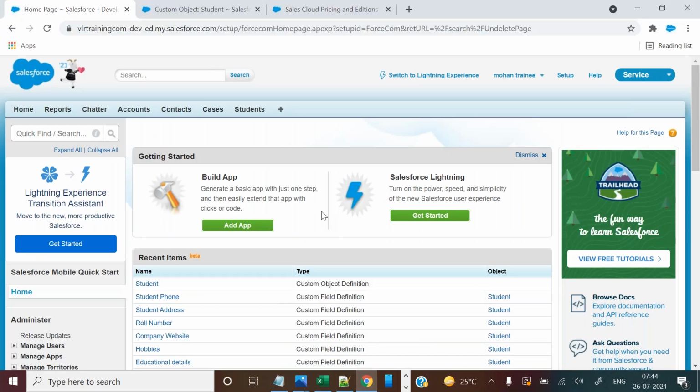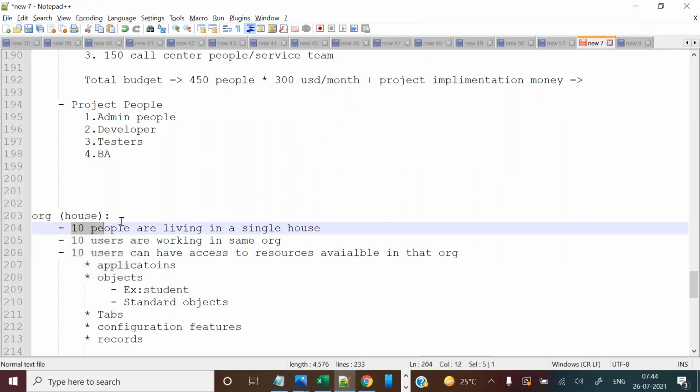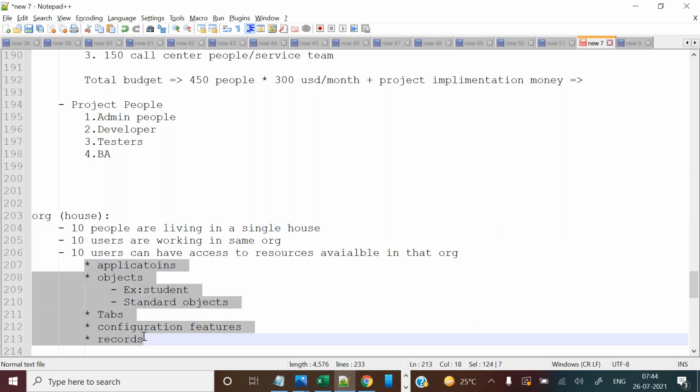Let's say a very simple example. Like 10 people are living in a single house, right? One person bought a water bottle and kept it in one place, and the remaining 9 people can also see that water bottle and drink water, right? Same way here. Applications, objects, tabs, configuration, features, records, everything, they kept in an org.